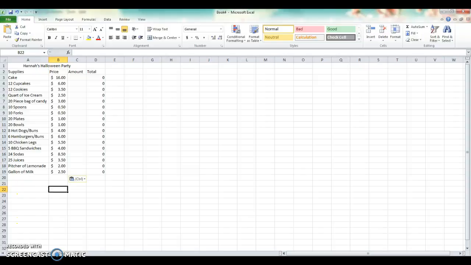Now it is your turn to decide what you want to have at your Halloween party. Remember, your budget is only $50, so you cannot buy everything you see here because you will not have enough money. Go on through column C in amounts and put down how many or as few of each item that you want. Just keep in mind your budget.